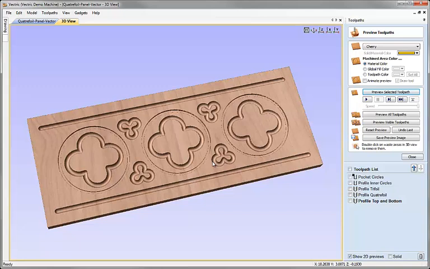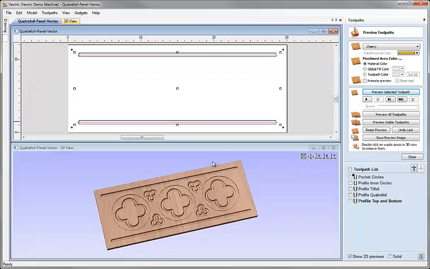What I may want to do is go back to my tiled view, so I can hit page down on the keyboard to see the 2D view and the 3D view. We can hit close on the preview menu.